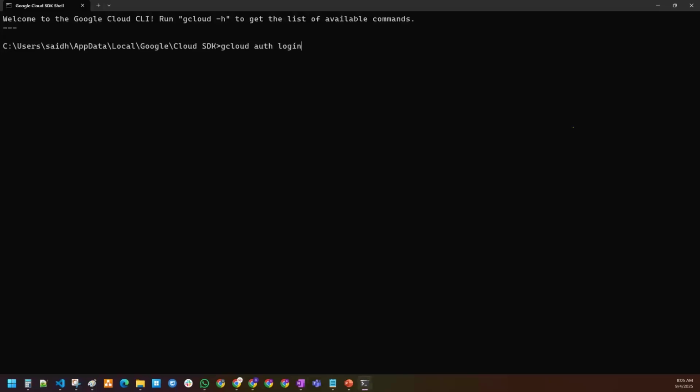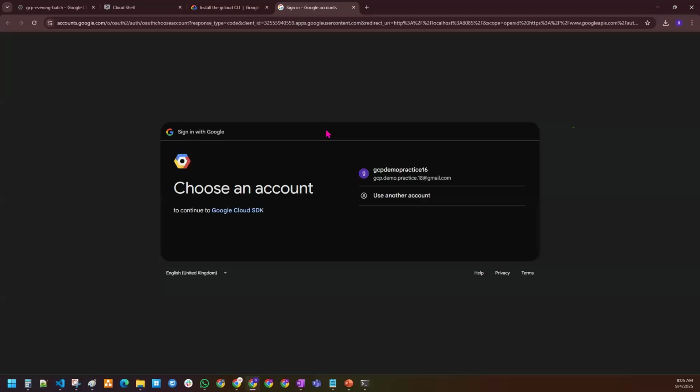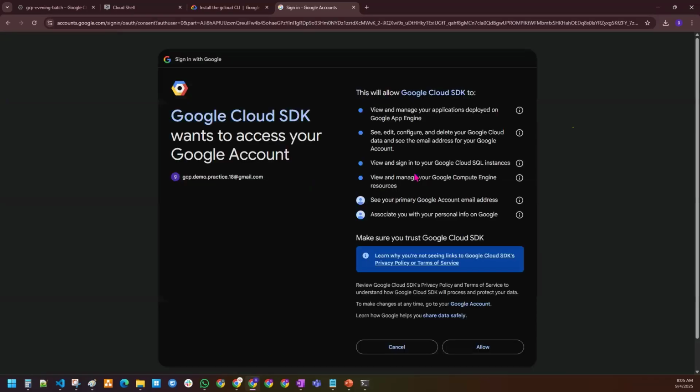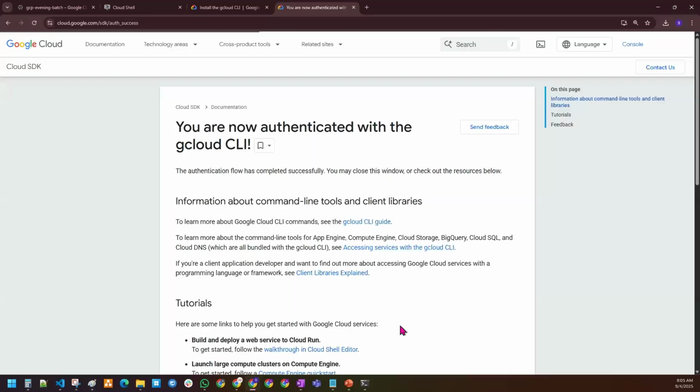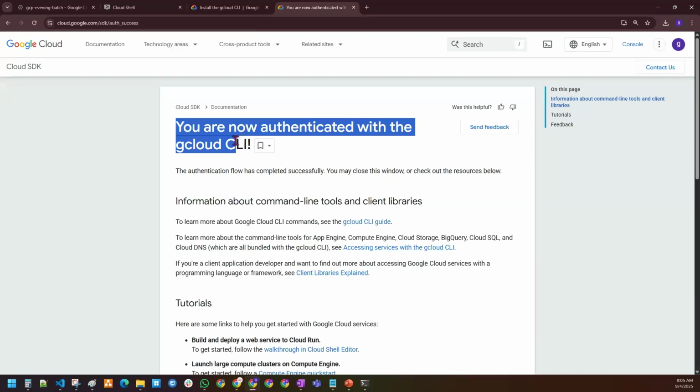Okay, gcloud auth login. Just click on enter. It will go to the browser and ask you to log into the specific account. It went to the browser and is asking me to choose my account. My Google account is this one. I'm choosing my specific Google account, and I'm going to allow the SDK to access the account. That's it. So you are now authenticated with the Google Cloud CLI.